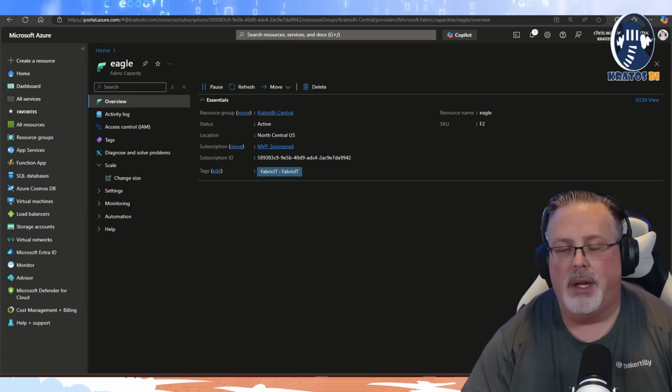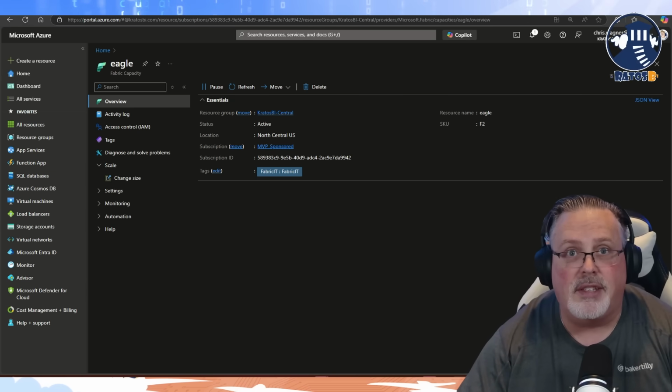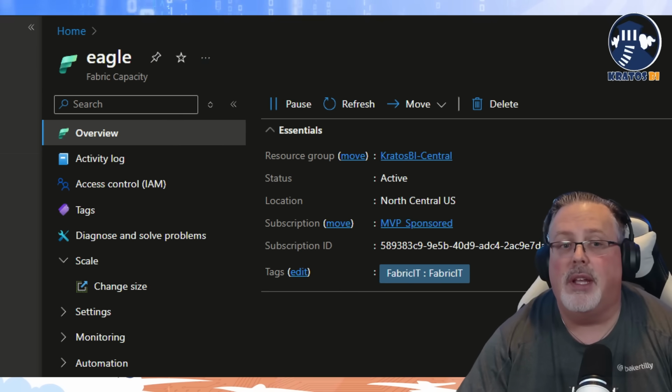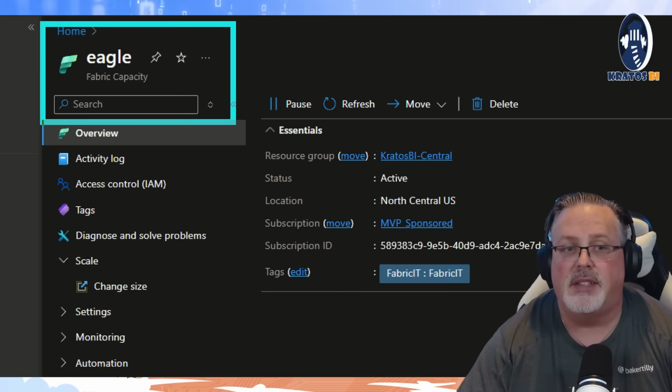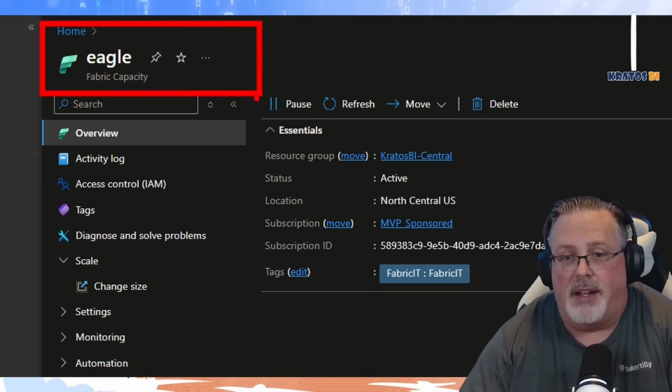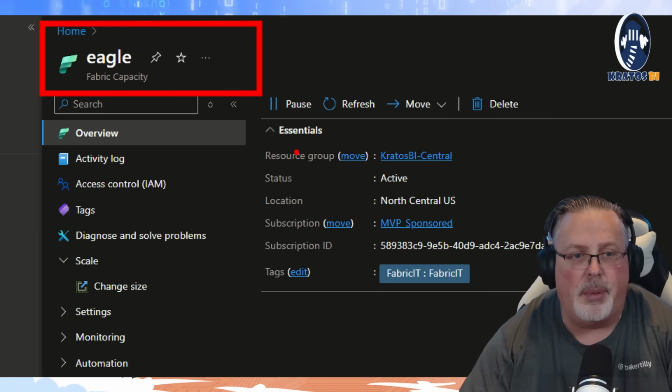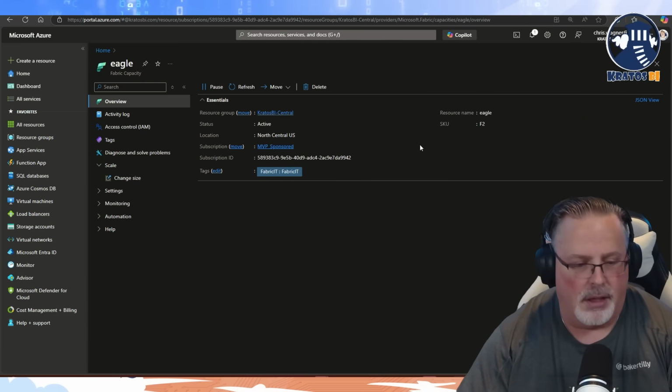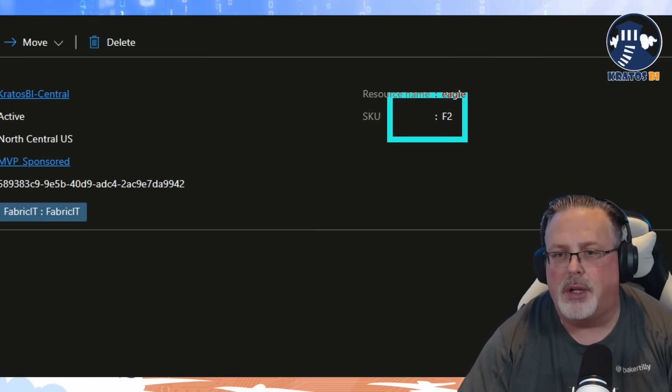All right, so here we are. We're talking about what it takes to get into Fabric. You can get started with the smallest capacity out there. The smallest capacity I've already stood up here. I call it Eagle. This is an F2 capacity.